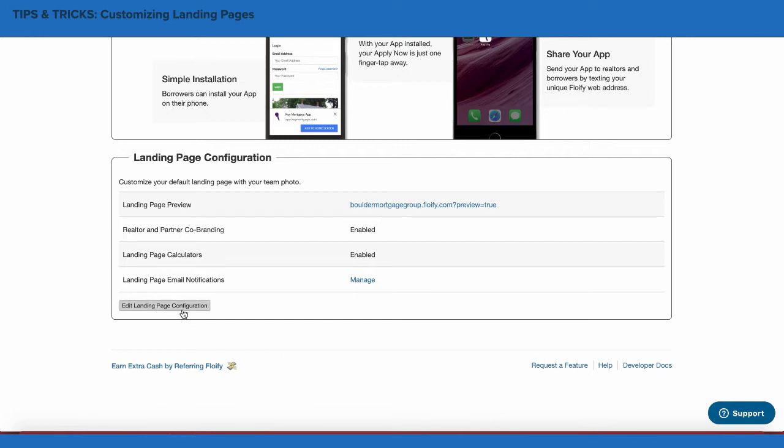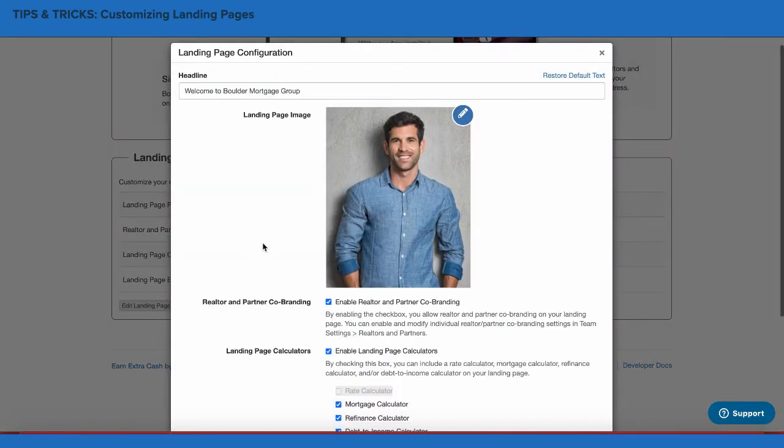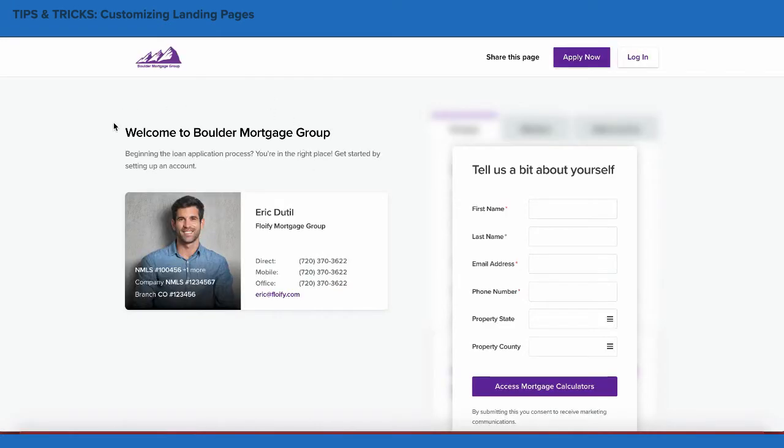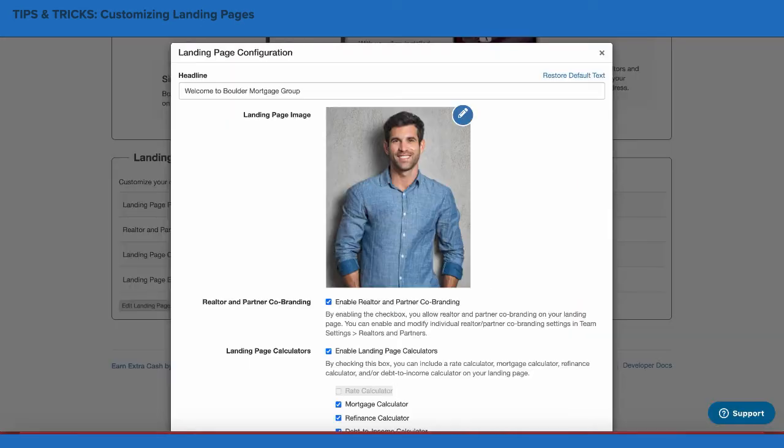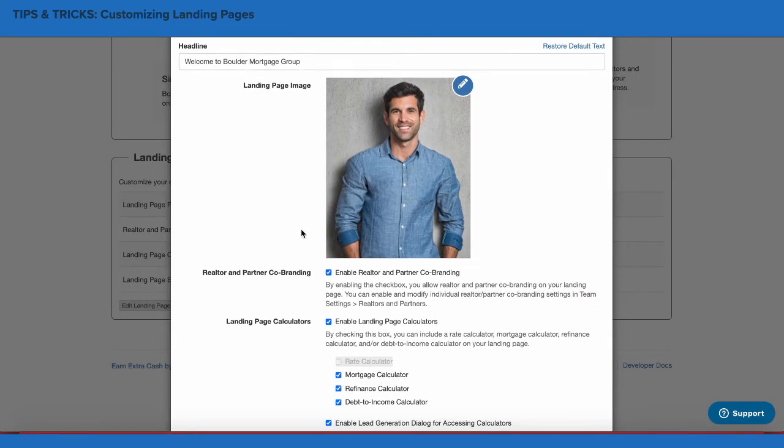If we select the option to edit landing page configuration, you can see that this is where we can adjust our headline. So again, this is going to be our headline up here at the very top, kind of just a welcome into the page. We can also adjust the landing page image. So you can see that we've used a headshot here. Typically that's what's used, but you can also put in a logo, maybe a team image. It's just really going to be any image that's prominently displayed on the landing page. And sometimes you might need to resize these to get them formatted properly for Floify, so you can always reach out to support if you need help getting that done.